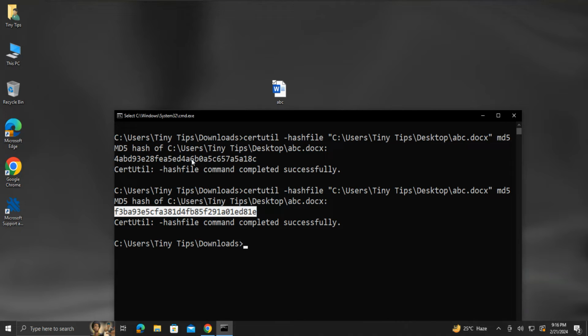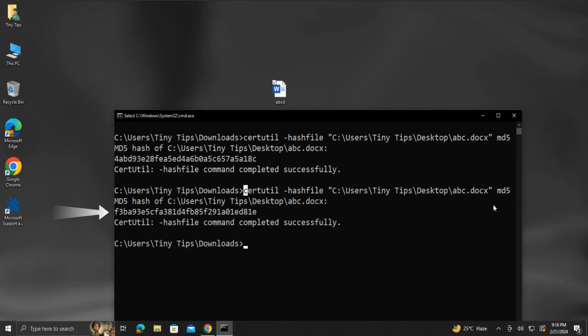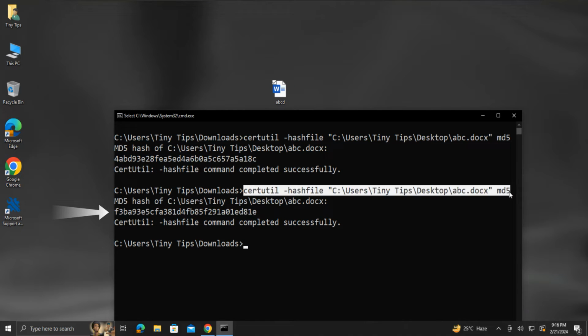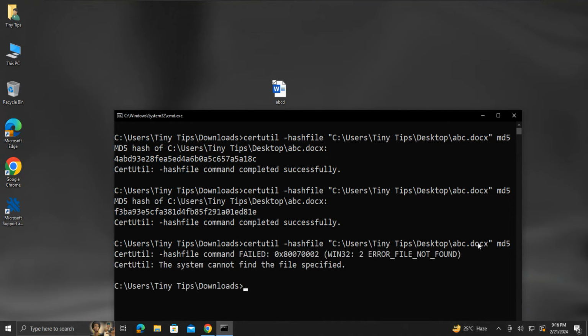Now, there may be a doubt whether changing the name of the file affects the hash value or not. So we will change the name of our Microsoft Word file from ABC to ABCD. Now the name has changed. Let us recalculate the hash. This is the last updated hash value of our file. So we will compare with this value.